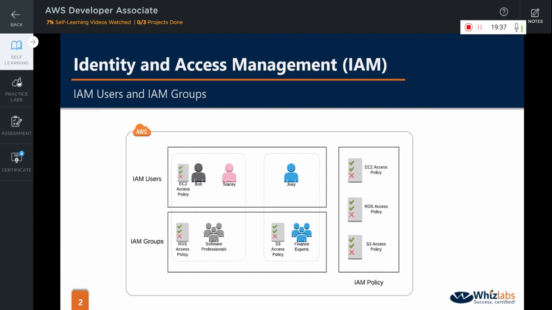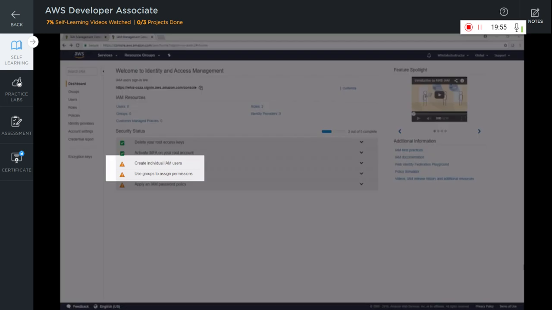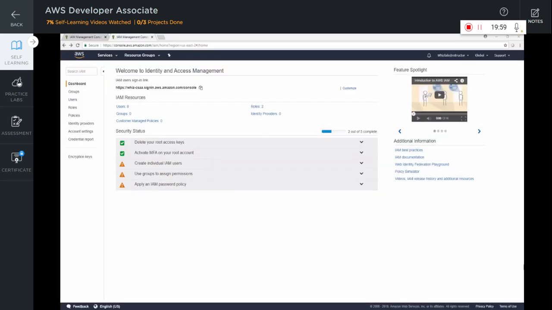For that, you will have to sign in to the AWS console. Here we are in the AWS console logged in as the root user. Currently, we neither have any users nor any groups created. Once we create them and assign the appropriate IAM policies, the next two exclamation marks will magically become green.